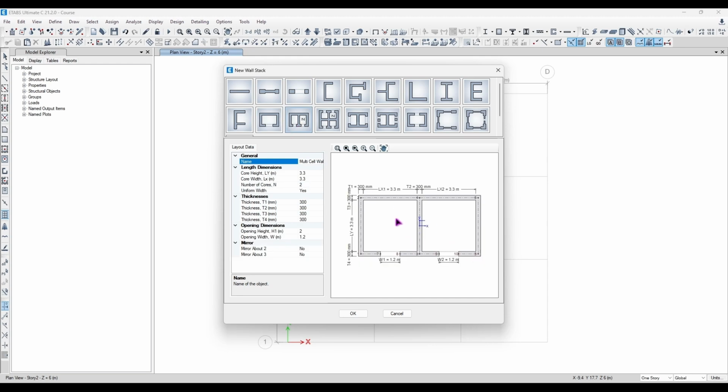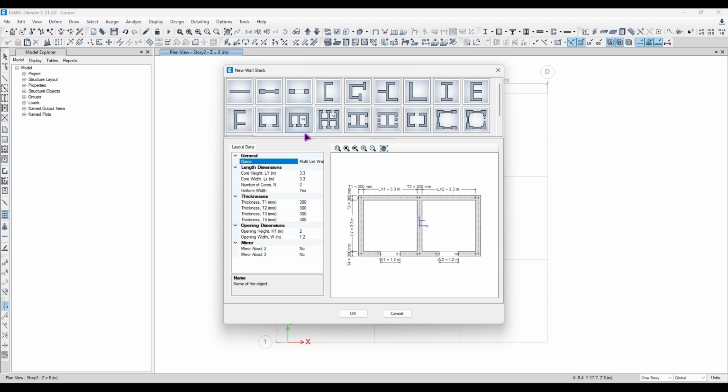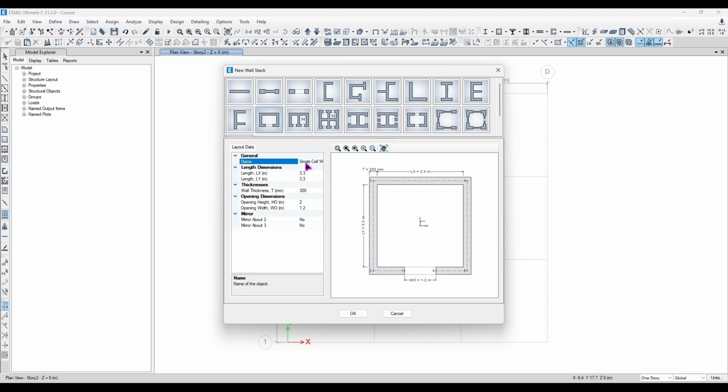This is if you have 2 elevators, and this is if you have 1 elevator, and this is as well for, let's say, 2 elevators. But let's go with this one. Or let's go for a simpler one, which is this one. Now you have the name, you can change the name, and then you have the length in the X direction, which is L3.